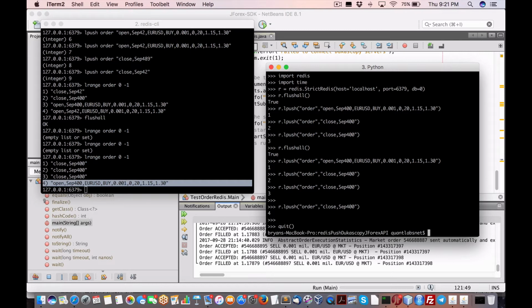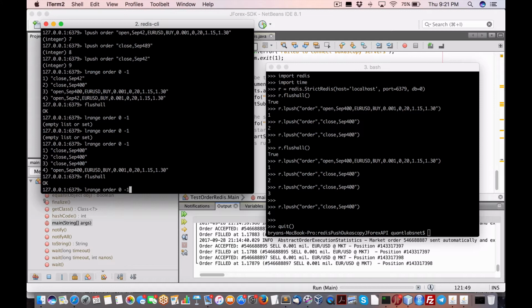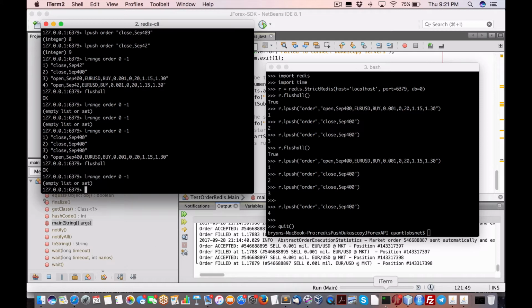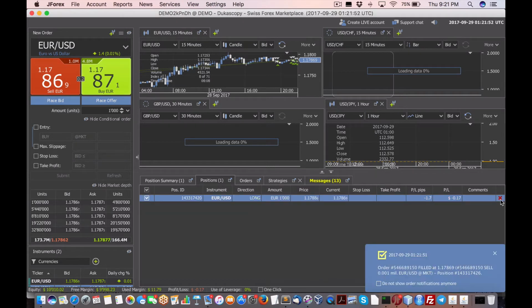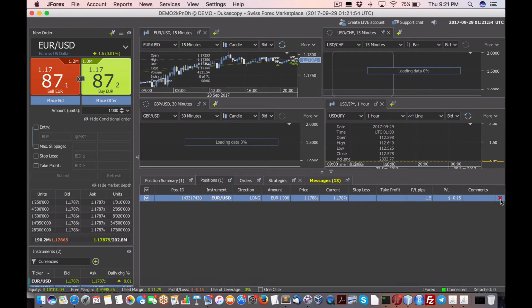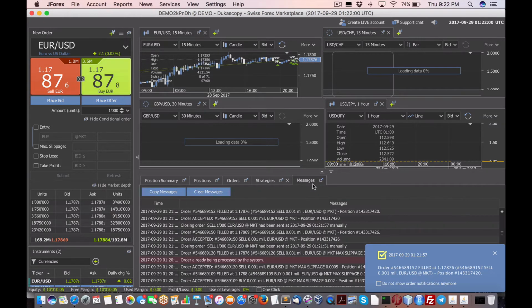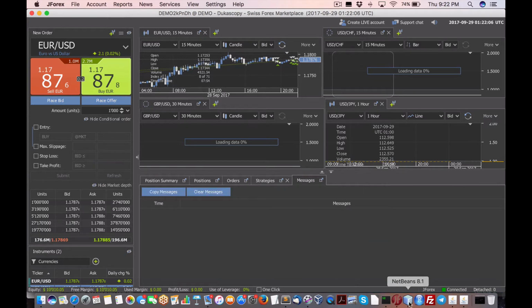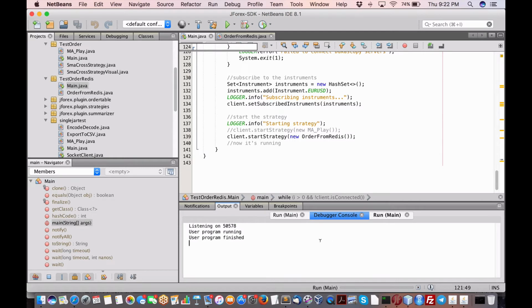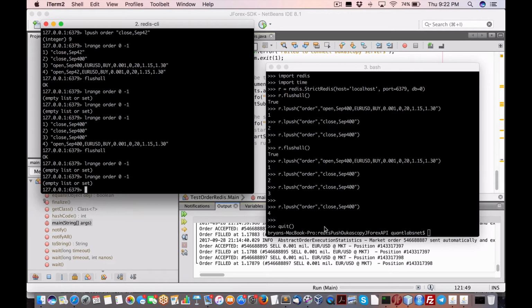If I quit this, I empty the database, flush all, do an L range on everything. It's empty, which is what we want. I will close this position, close that position. So we have all orders, clear that. Okay, so that Java is still running, and we have nothing in the database. This is bizarre. Okay, let's try this again.